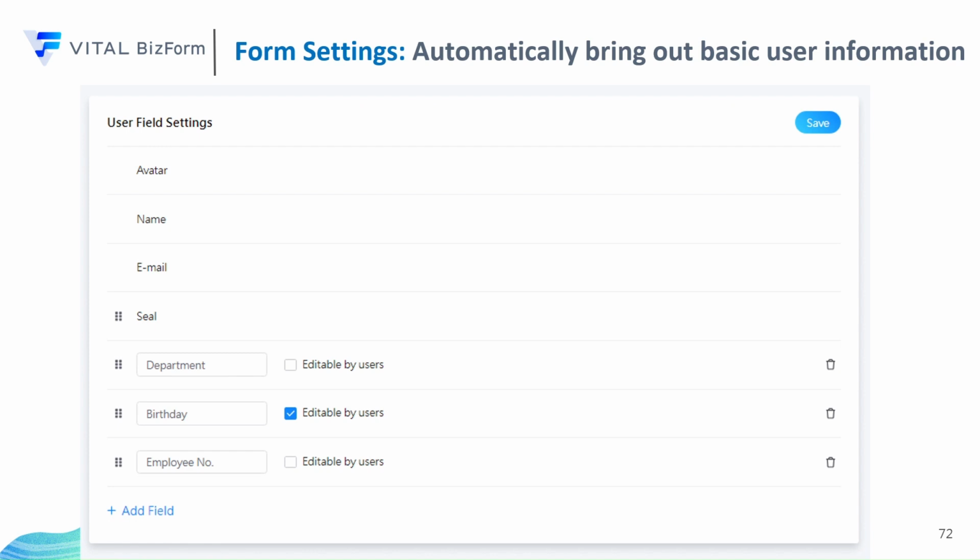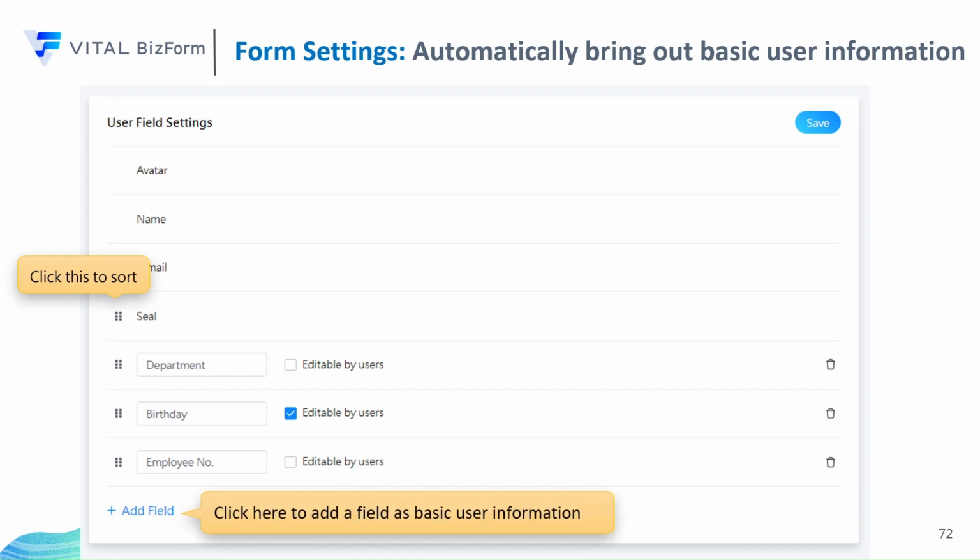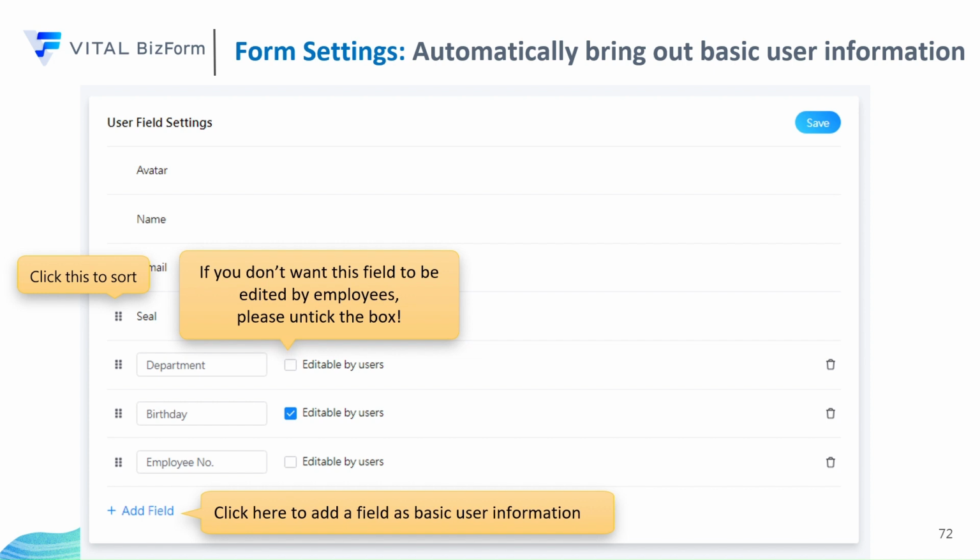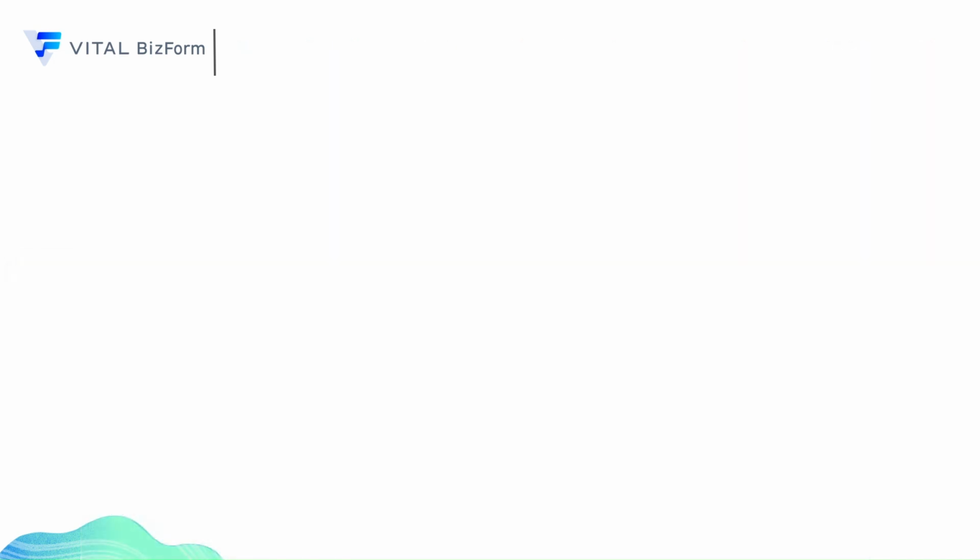There are some settings that you can do. You can drag the left six dots to sort, click the Add Field button to add a field as basic user information, and lastly, you can also uncheck the box if you don't want this to be edited by employees.